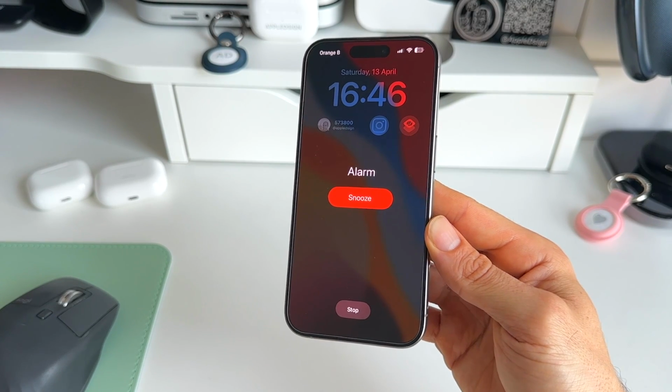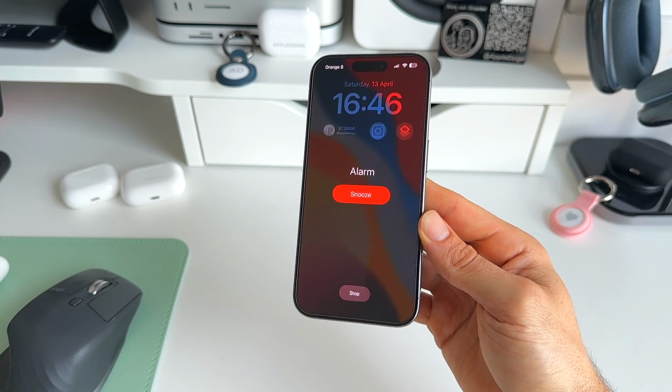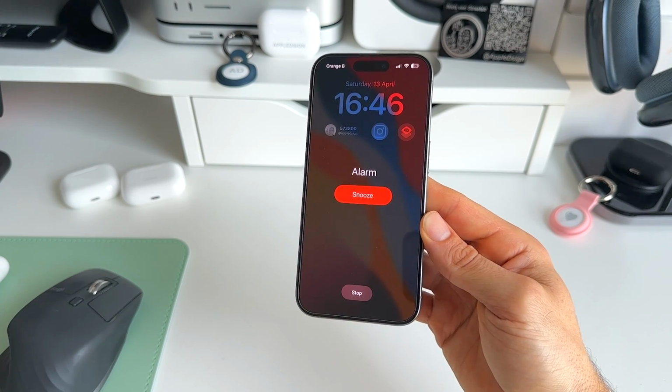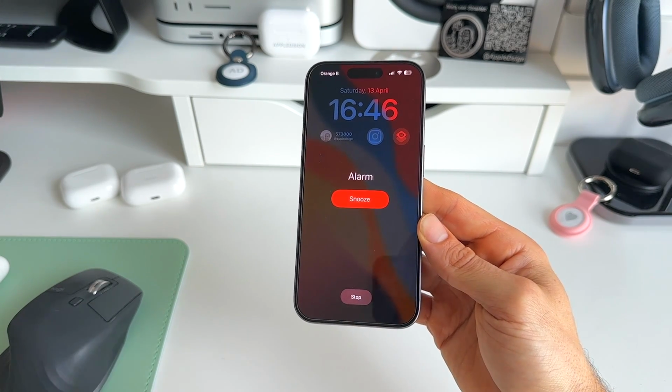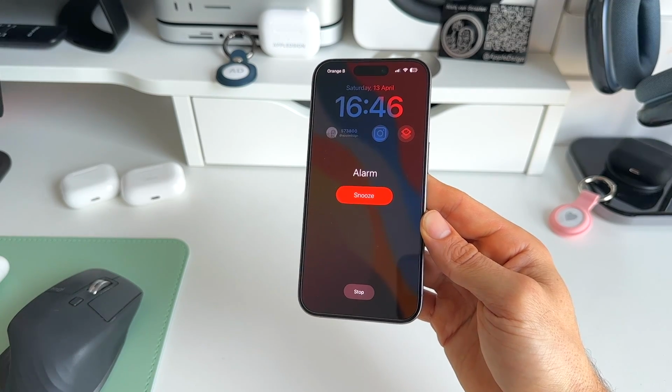Rise and shine name. It's Saturday, April 13th. It's 16:46 in Antwerp. Your phone is 30% charged. You have 1 meetings today and your first meeting is meeting tested 1800 hours.